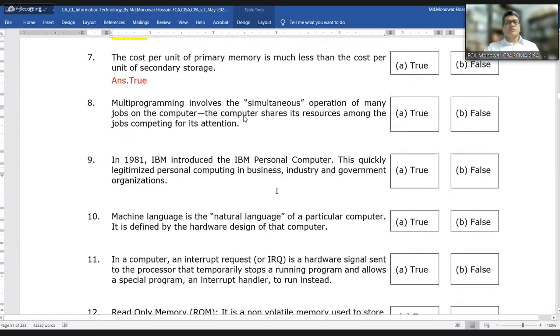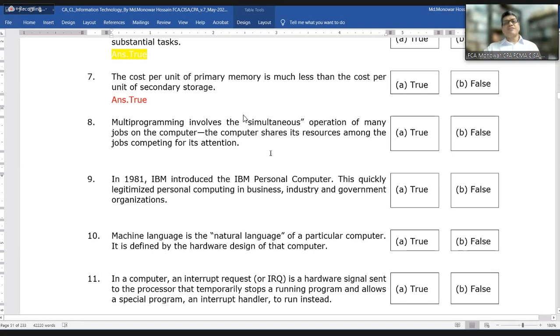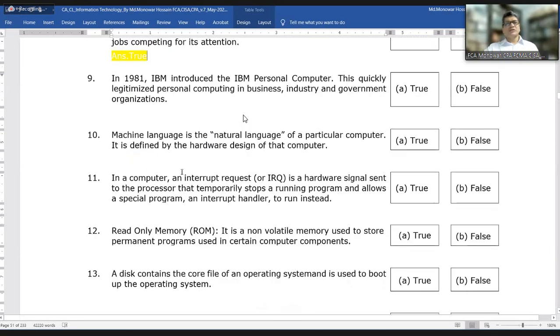Another one: multiprogramming involves the simultaneous operation of many jobs on the computer. The computer shares its resources among the jobs competing for its attention. What would be the answer? True. In 1981, IBM introduced the IBM personal computer. This quickly legitimized the personal computer in business, industry, and government organizations. It is also true.